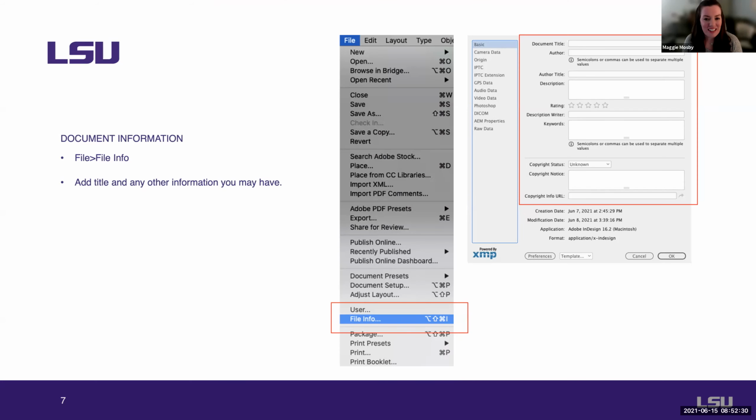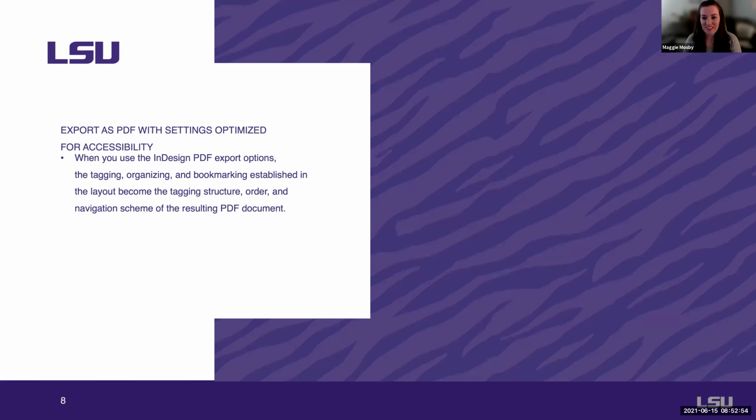So when you're in InDesign, you'll go up to File, File Info, and then on the box to your right, you'll see all the fields for you to fill in. Like I said, at minimum, you need a document title and a description, but the more information you give, the easier it will be for this to be searched and for web optimization. All right, let's go to the next one.